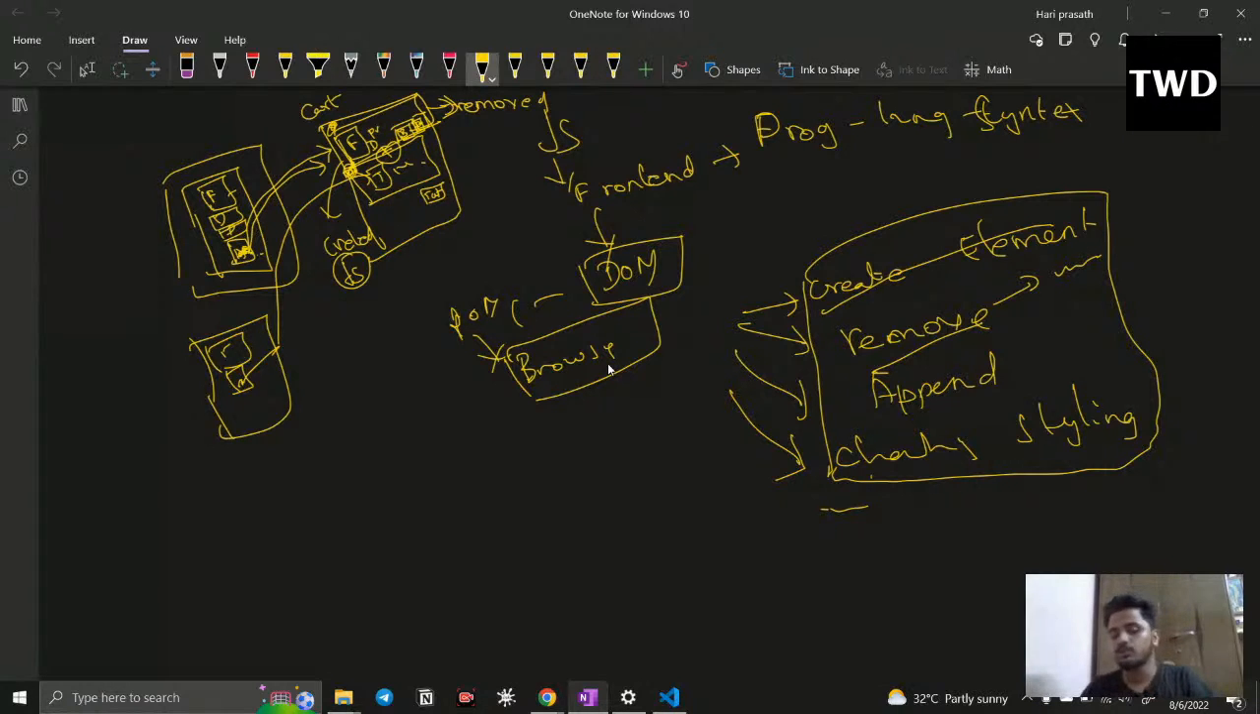So one by one, next to next, whatever the element. For example, if I go and buy a computer, go and buy a laptop, every time I click this, it will be appended. It will be added line by line by line by line, right? So this is called appending. That is also done by JavaScript.